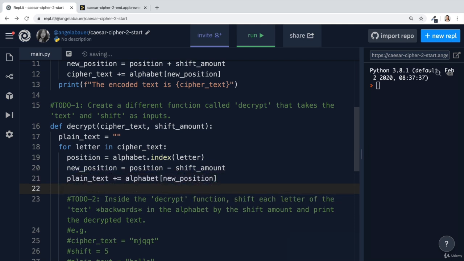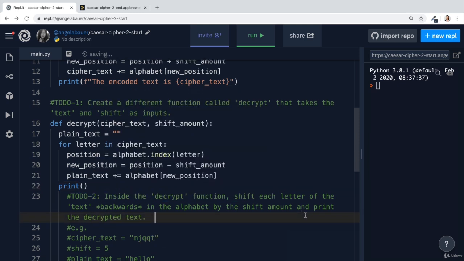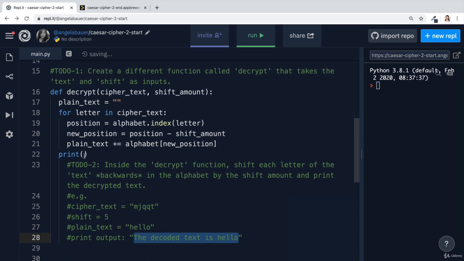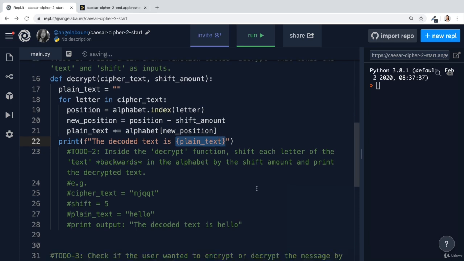So now finally, once that for loop's completed, then I can print out the result, and I'm going to use the same sort of output structure as I've got in the example, and we're going to replace that hard-coded text with the plain text that we've decrypted. And finally, I just have to turn this into an F string so that it actually gets inserted.